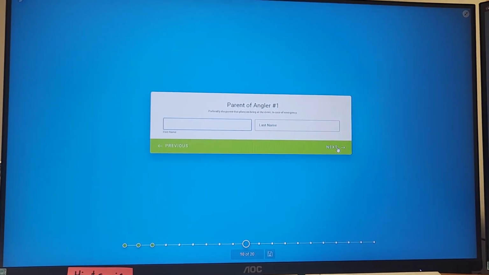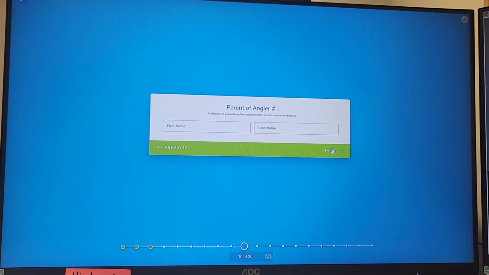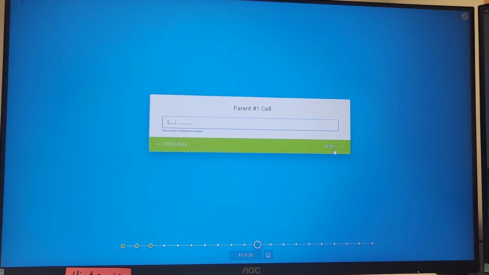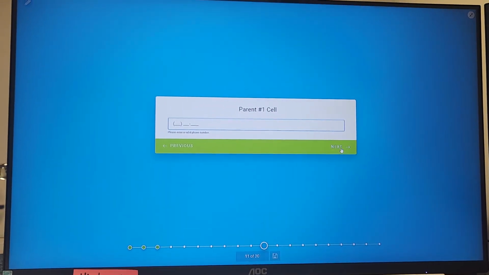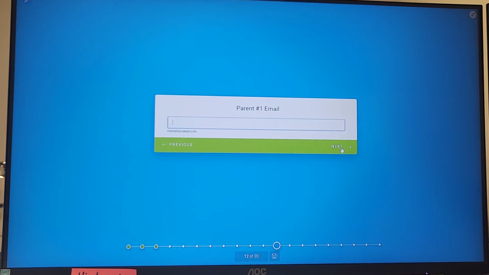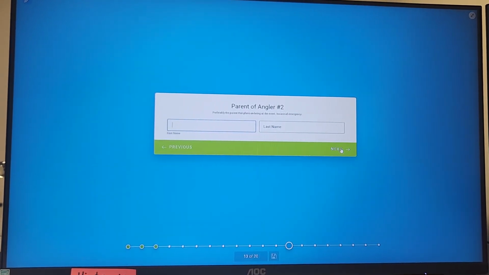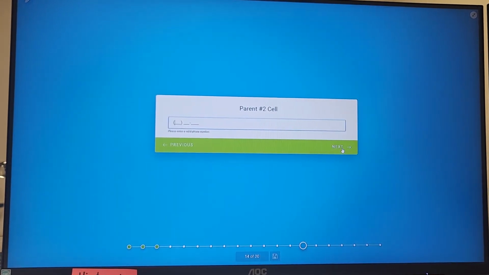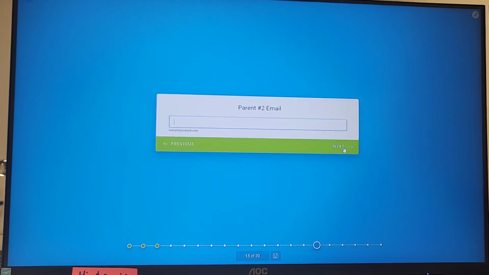Parent of angler number 1. Parent of angler number 1's cell phone number. Very important to have a cell phone, please, so if there's an emergency, I can contact you ASAP. Parent number 1 email. Parent number 2. Parent number 2's email or cell phone. Very important to make sure that we can get a hold of you.